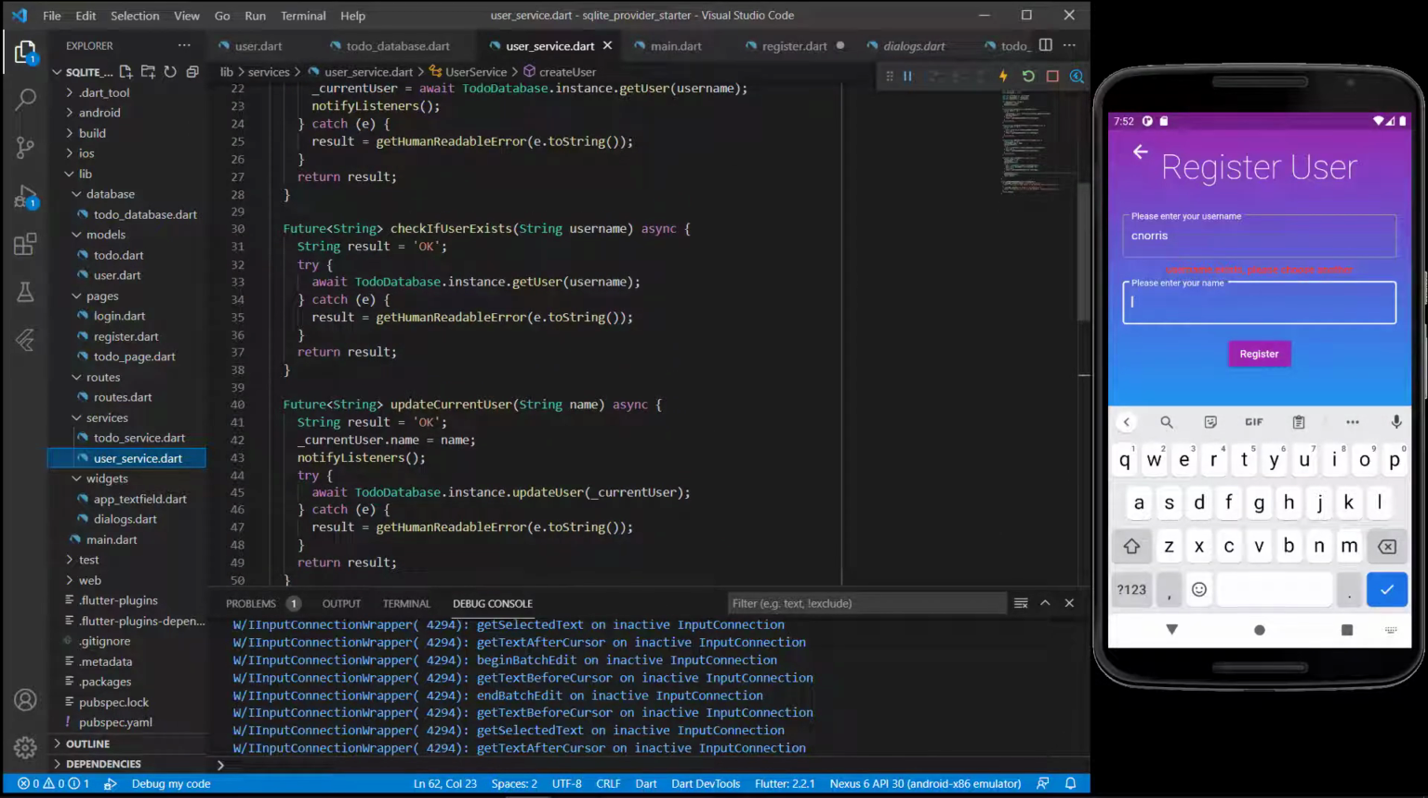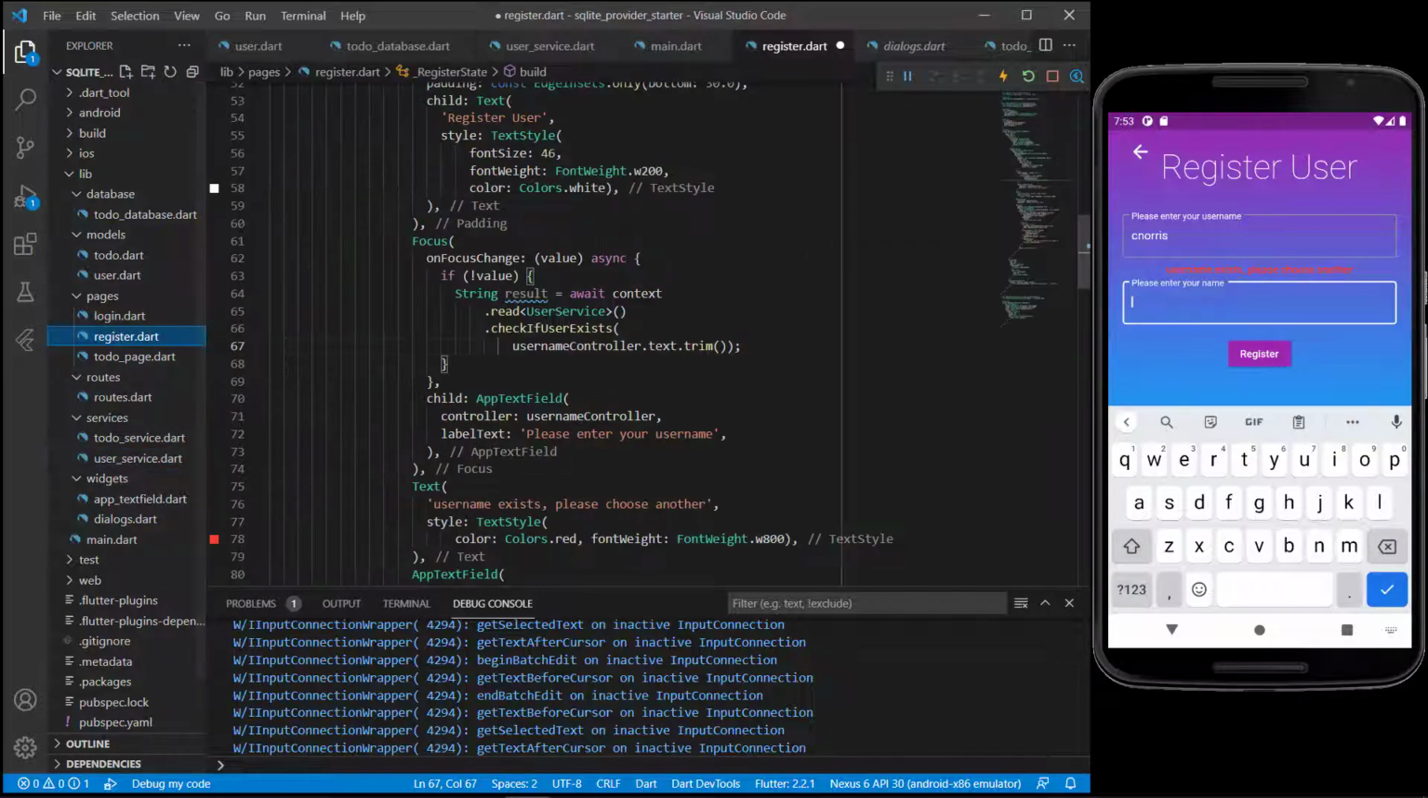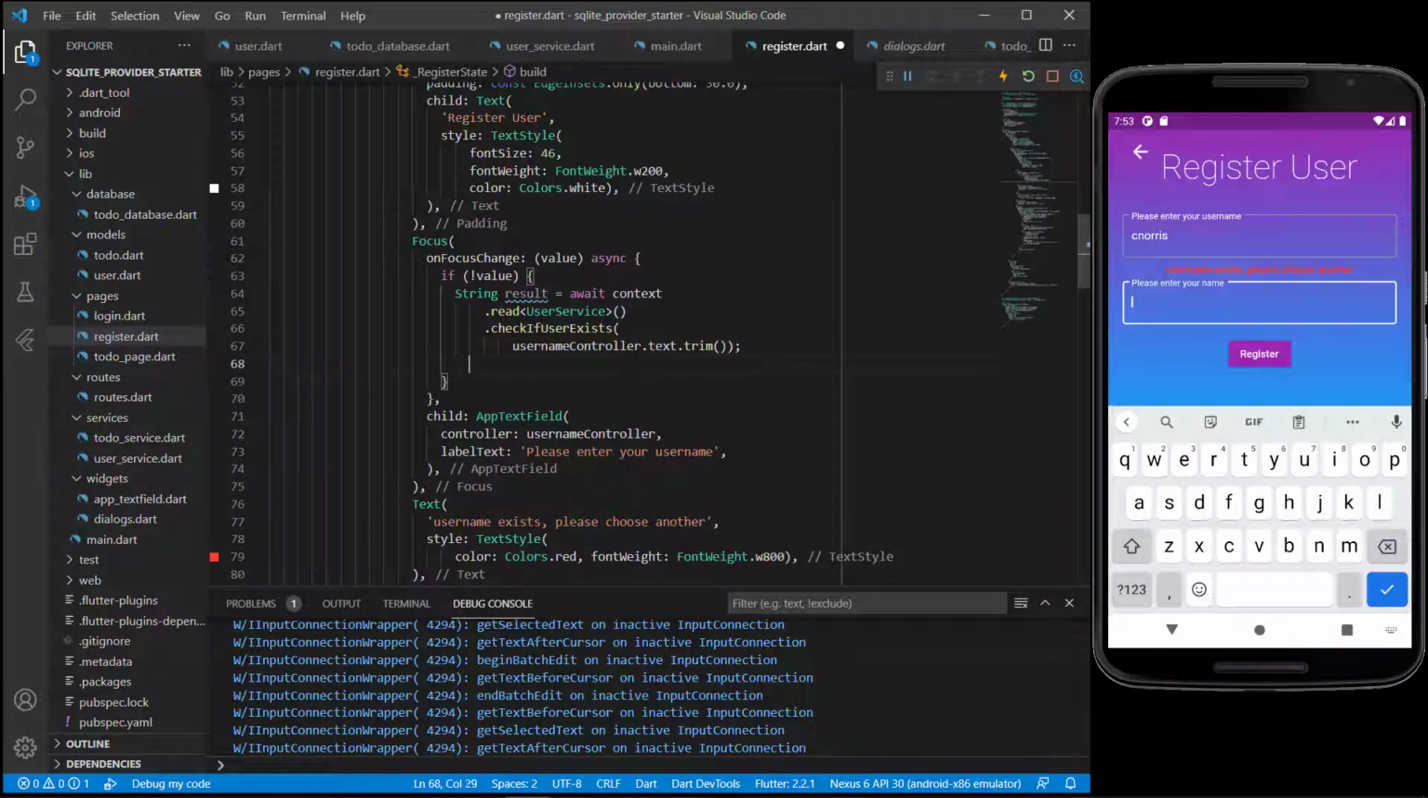Now let's go to this function called check if user exists. We pass in the username, they set the result to OK, then we get back the user. If the user does not exist, it will actually throw this exception. But if the user exists, it will return back an OK. So keep that in mind: if it's OK, the user exists in the database. So let's go back. Here, if the result is OK, we know that the user exists.